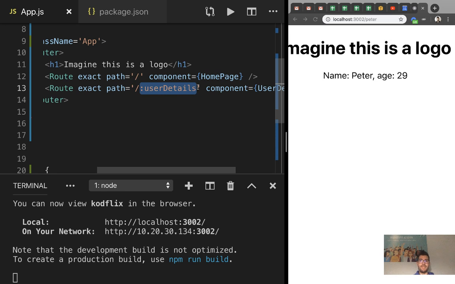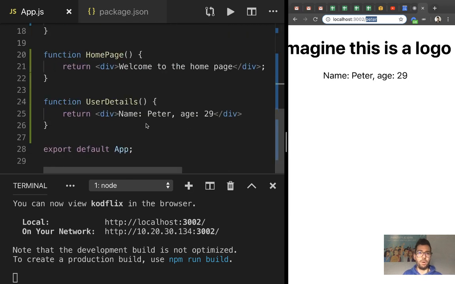Another question is, okay, fair enough, I can change the URL. The URL is dynamic. However, the content is still static. If I go to slash Peter, I want to show the details about Peter. If I go to Mary, I want to show the details about Mary. I think that makes sense, right? So, does anyone know how to access this ID in the URL?